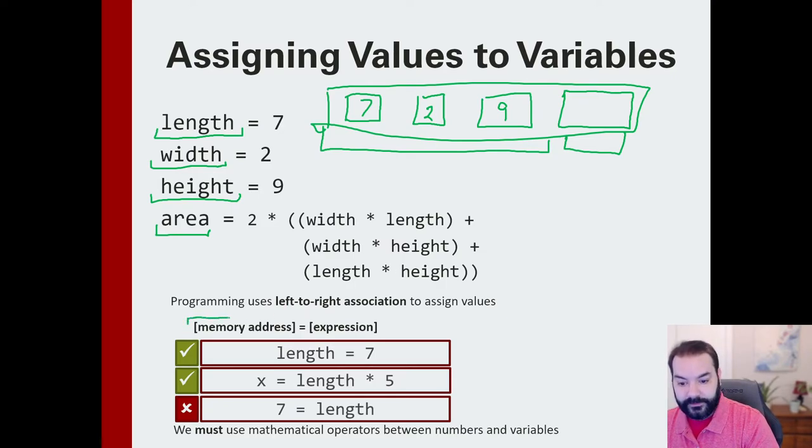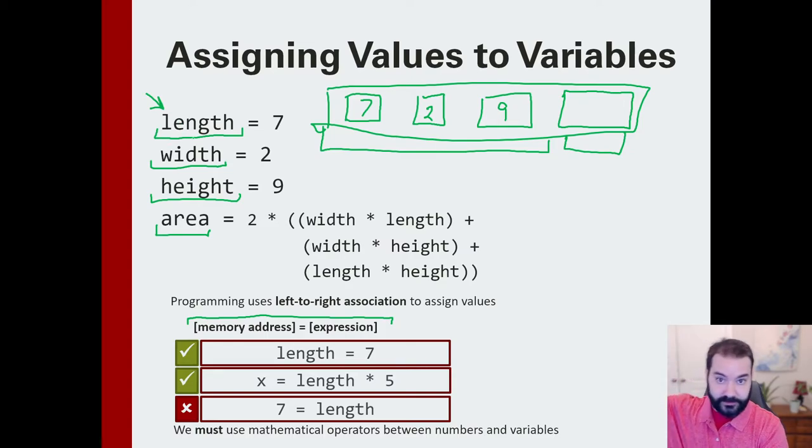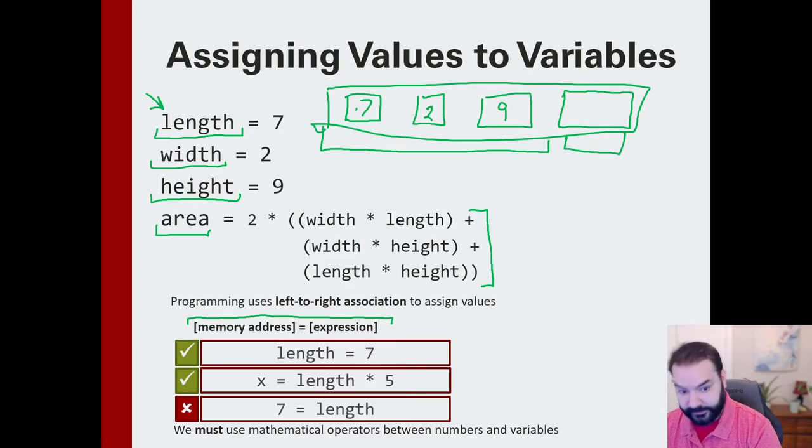You see, in Python, it follows this same format pretty much all the time. On the left, we're going to be dealing with the memory location. So again, length, that memory location. Python figures out how to do that. It says that spot is going to be a 7, that spot is going to be a 2, that spot is going to be a 9. This spot is going to be the evaluation of this mathematical expression: 2 times width times length, width times height, length times height. So what is Python doing?